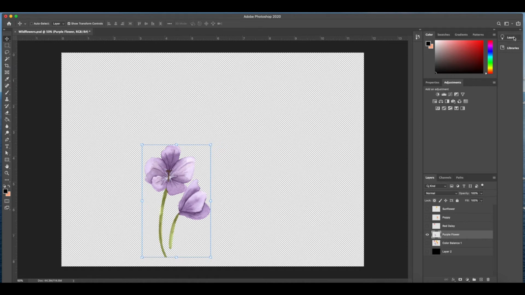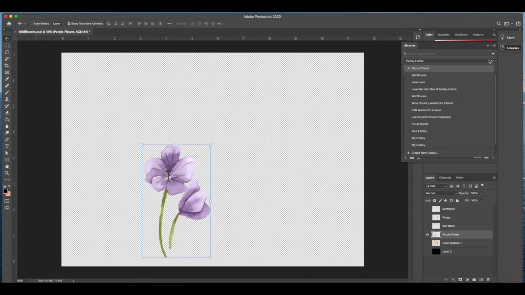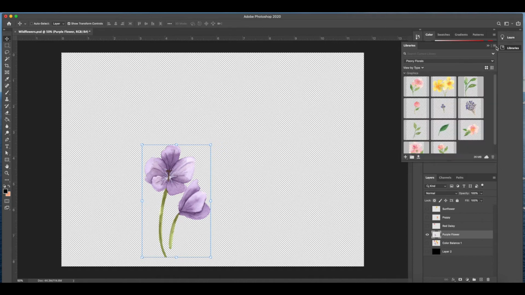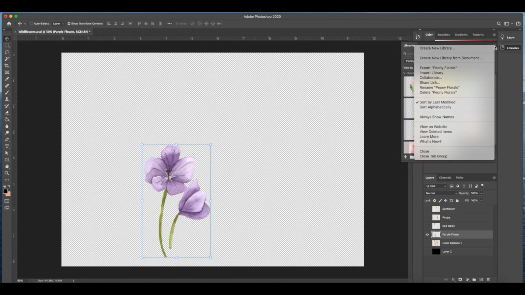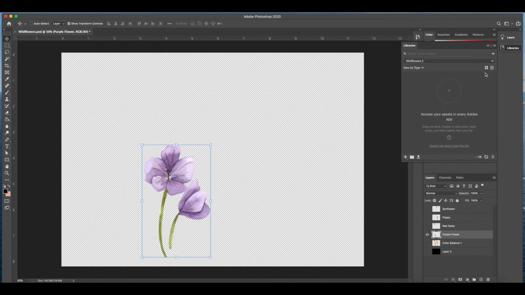Now, in order to make the library, I'm going to go over here to libraries, or if you don't have this on here, it means that the window's probably not open. So you can go to Window and then Libraries. You can do this two ways. If you already have a library set up, which you probably don't if you're watching this video, there's a way to create a new library here. But what I typically do is go to this little guy right here, create new library. We're going to call this library Wildflowers 2 because I already have a Wildflowers 1.